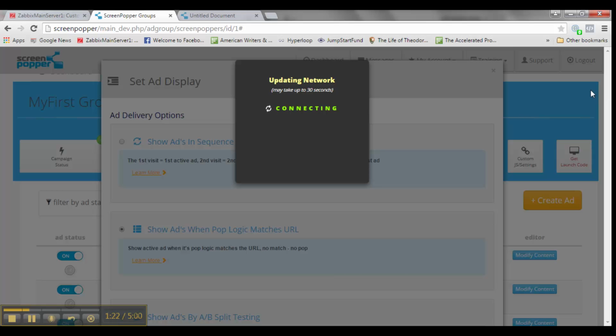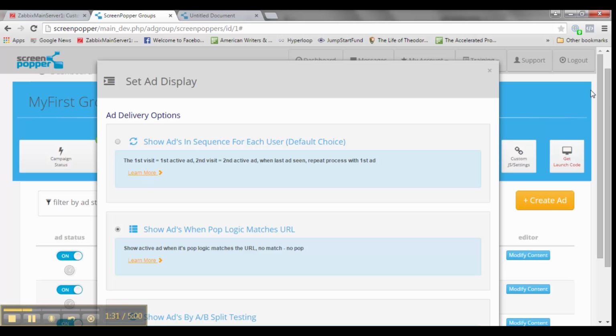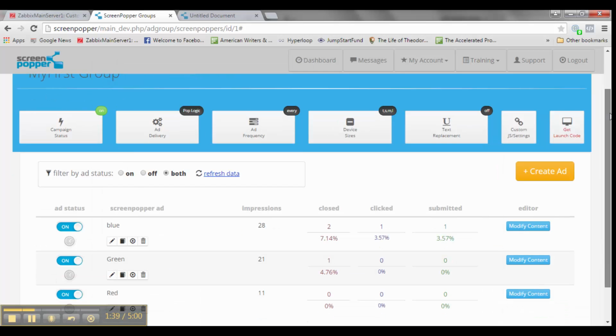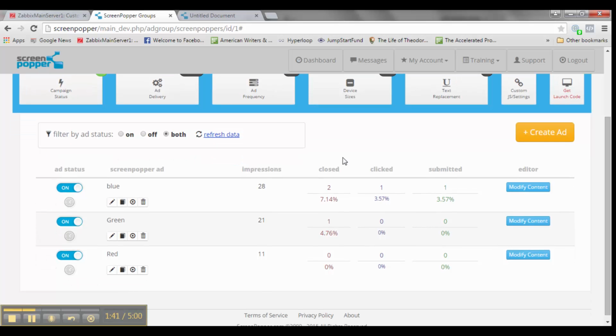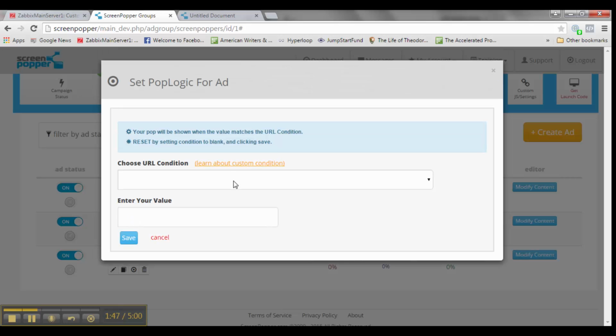PopLogic allows us to put something in the URL, a word or phrase, and if it's there, we'll show a pop-up accordingly. This feature is great when you want to show one ad for one page and a different ad for another page. Basically, you just put the phrase in the URL and you can pick the pops accordingly. Let's take a look. To add PopLogic for each ad, click the circle icon, and that will open up the editor to add your individual values.